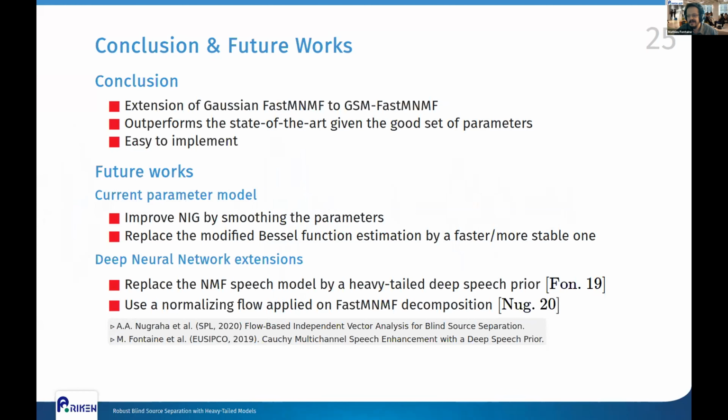Some future works that I can propose in brief. About the current parameter model, we can try to improve the normal inverse Gaussian estimation by maybe smoothing the parameters, so using some window. Replace the modified Bessel function estimation by a faster or more stable one. There is currently some paper that explains how we can improve that modified Bessel function estimation.